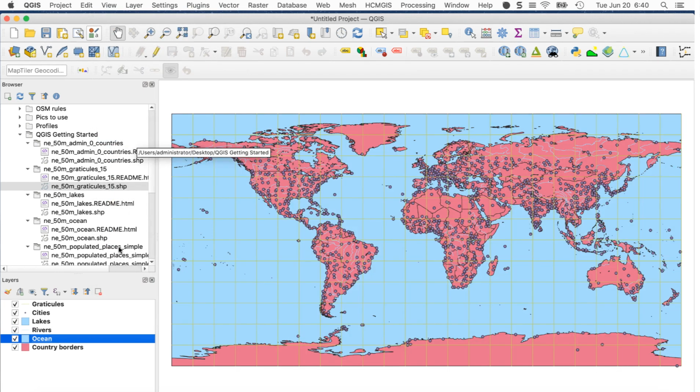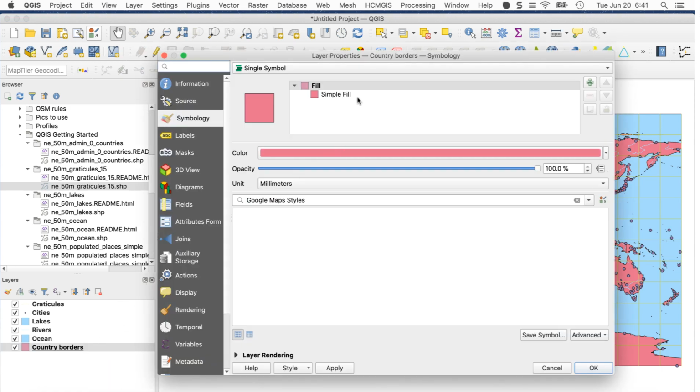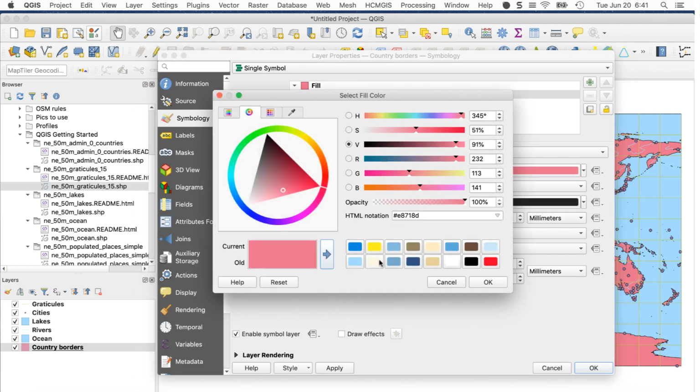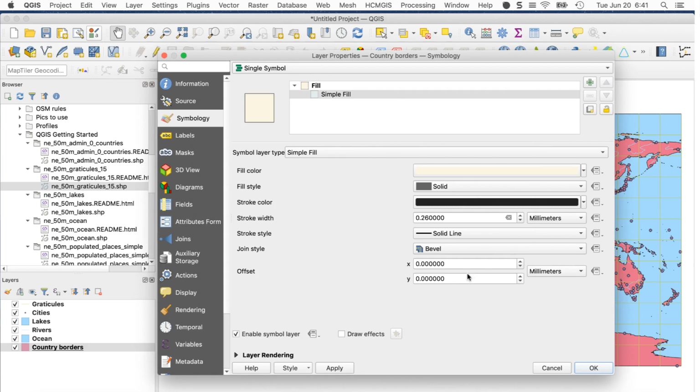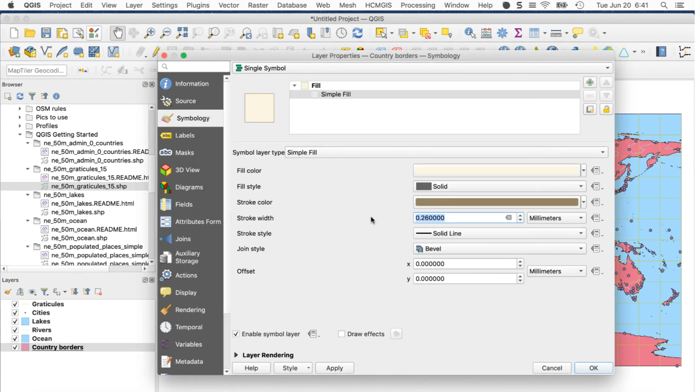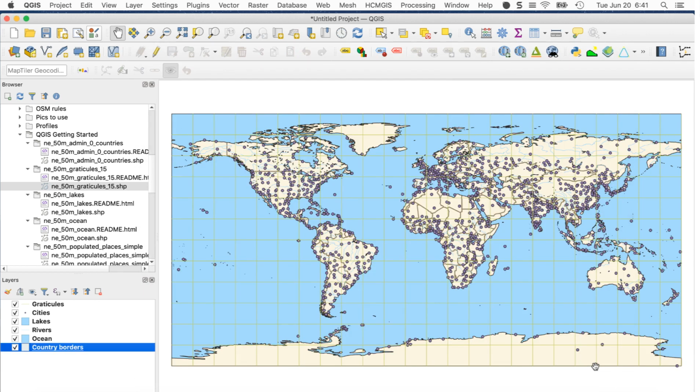The color of the land looks pretty bad, so let's change that. Double-click on the Countries layer to open Layer Properties. This time, click on Simple Fill. This opens some additional options. Now we can style the fill and stroke separately. I'll change the fill color to a light tan, then I'll change the stroke color to a darker brown, and make the stroke thicker by changing the width to 0.6 millimeters. Click OK. Here's how that looks.